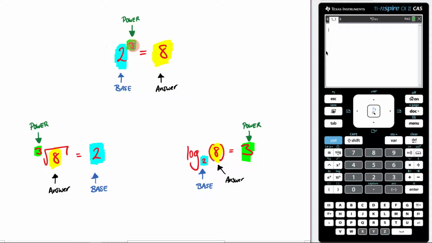Here I have 2 cubed is equal to 8. 2 is the base, the 3 is the power, and the 8 is the answer. Now, we know that we can represent this truth in a different way. We could represent it like this. This is saying 8 cubed is equal to 2, in which case 8 is the answer, 3 is the power, and it's equal to 2, which is the base.